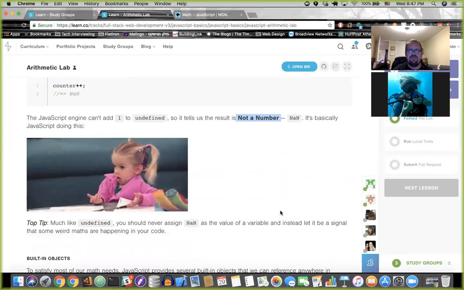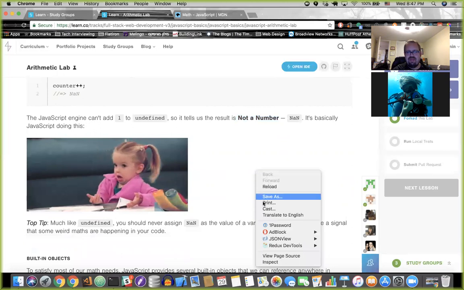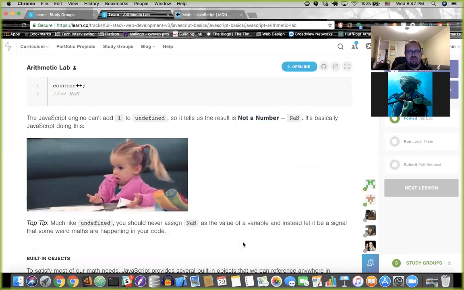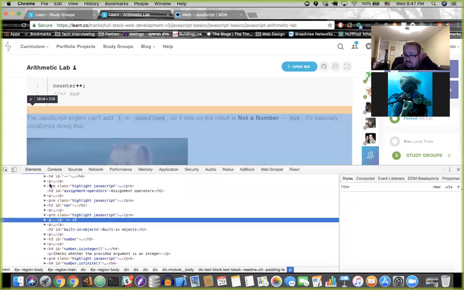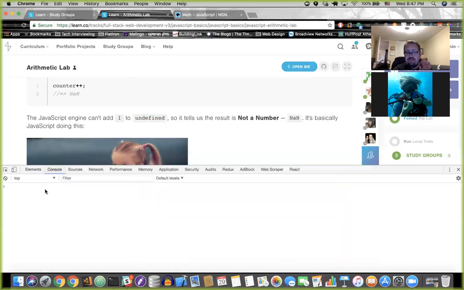And it's basically JavaScript saying, no, you can't do that. That's not a number. Let's see if we can get that to happen in the console somehow. Let's have fun with that for a second. I think if you add 1 to a string, let's see what happens. You might be able to get a NaN.